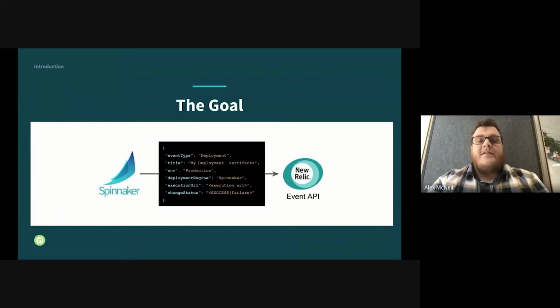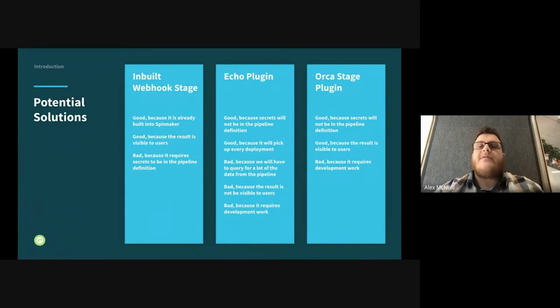New Relic provides an API for reporting custom events. The only required field for this API is event type. You can then define any key value pairs you want to be sent with the event. This is an example of the payload we wanted to send to New Relic. So there are a few ways to achieve this, which we considered before deciding to create an Orca stage plugin.